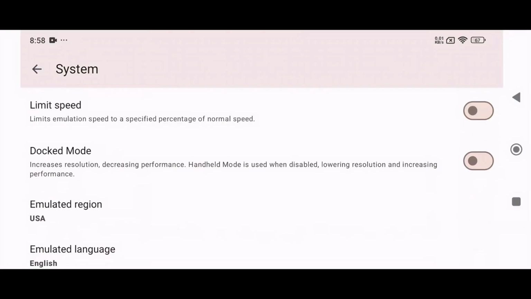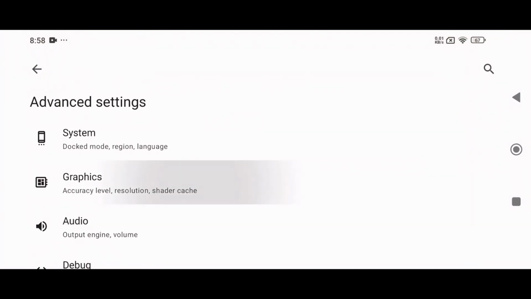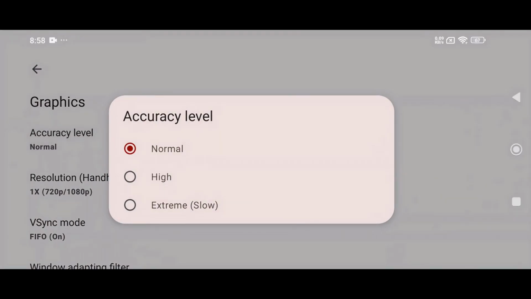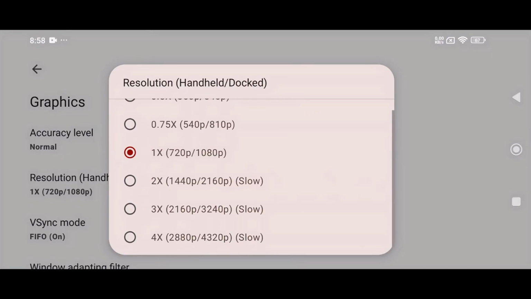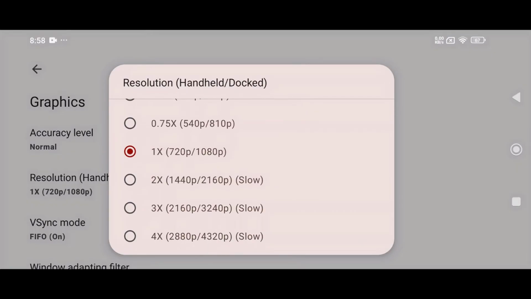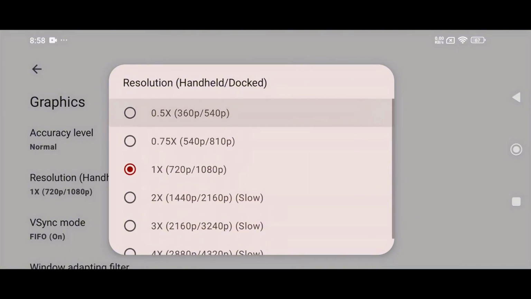If you enable docked mode, it will increase the resolution but might reduce performance, so keep it disabled if your device isn't powerful enough. In the graphics section, keep CPU accuracy set to normal. You can set the resolution up to 4x for the high-end devices, but I suggest using 1x, which is equivalent to 720p for a balanced experience. If you are on a low-end device, go with 0.5x for smoother gameplay.